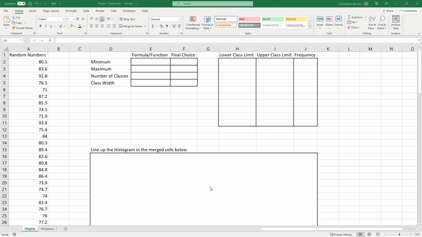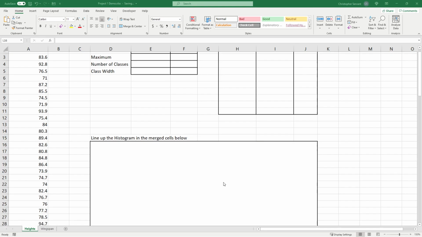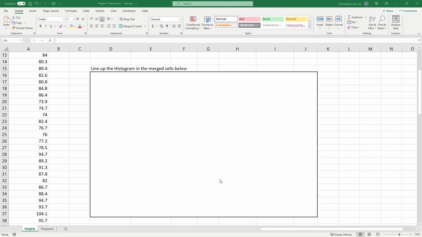Besides the descriptions, this should look very similar to your projects, where you have one table for your minimum, maximum, number of classes and class width, another table for your lower class limit, upper class limit, and frequency, and then a blank box where I want you to put your histogram so I'm not looking all over the place for it.